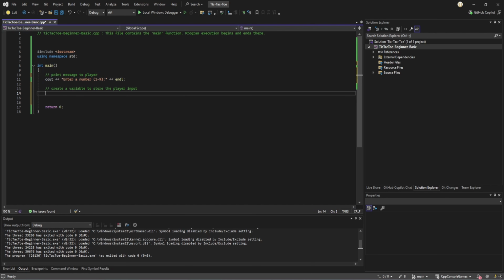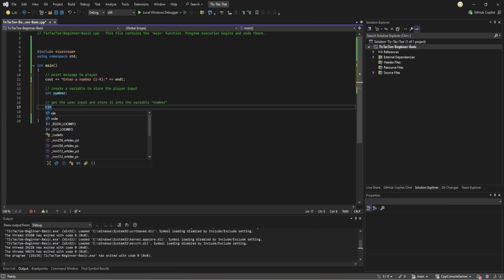We have to create a variable to store the player input. This will be type int and name number. We will not give any value for now. We will get the user input and store it into the variable number we already created. Type cin, extraction operator, number.